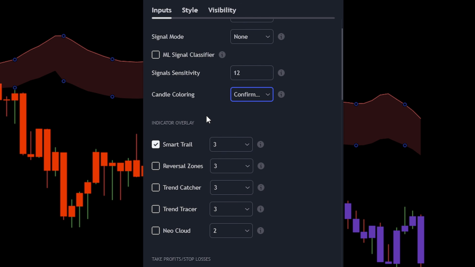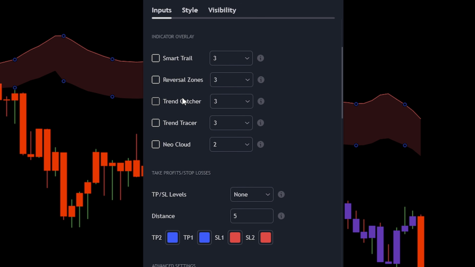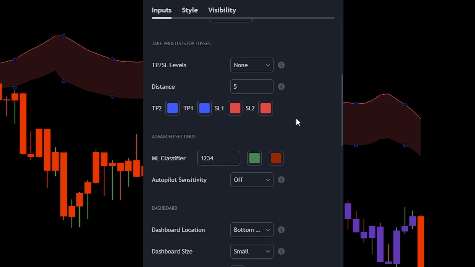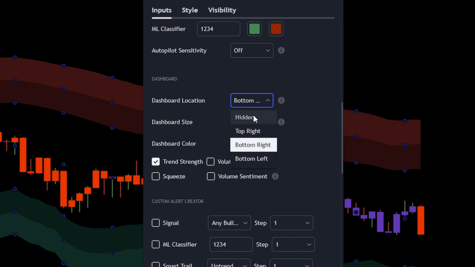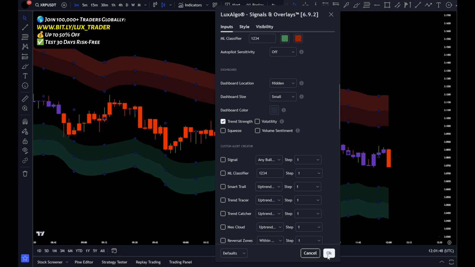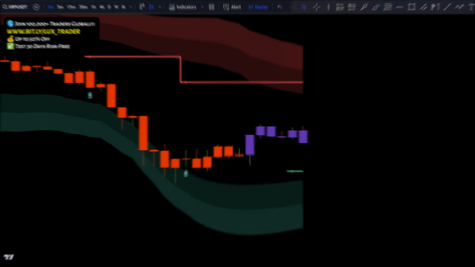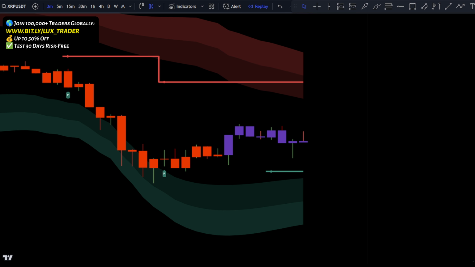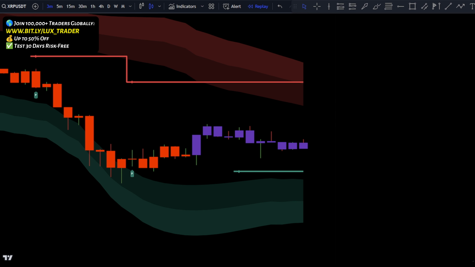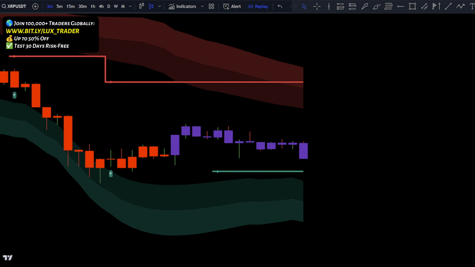Next, go to the Indicator Overlay section, disable the Smart Trail and enable the reversal zones, set their reactivity to 1. Finally, scroll down to the Dashboard section and set the dashboard location to Hidden. Once you've made all the adjustments, click OK to save your settings. Now that the settings are configured, let's dive into the strategy and look at an example of a buy trade to see how everything works in action.